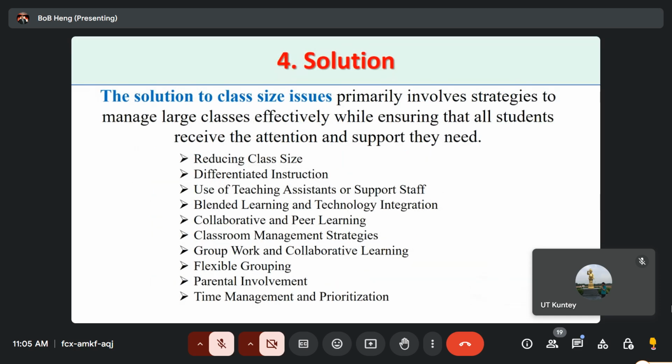So this solution I quote from some websites and also from AI as well. The solution to class size issues primarily involves strategies to manage class size effectively while ensuring that all students receive the attention and support they need. So in order to manage the class size, we need to have a strategy. Strategy is very important for any teacher and also institution. So we need to reduce class size.